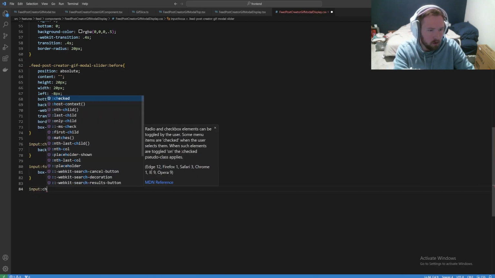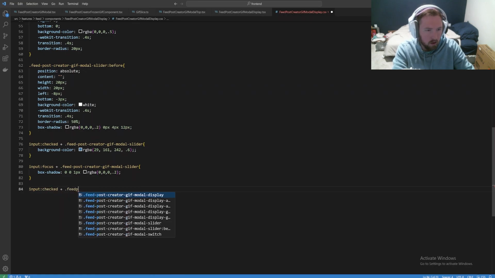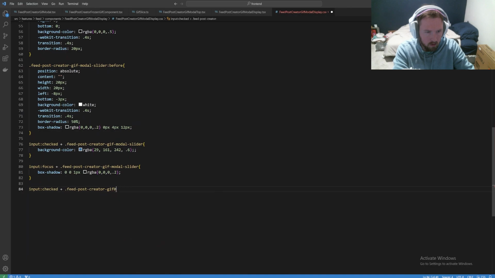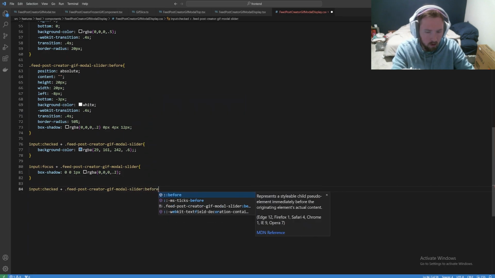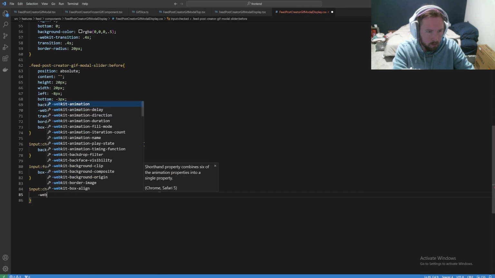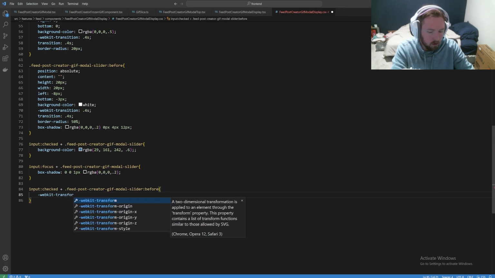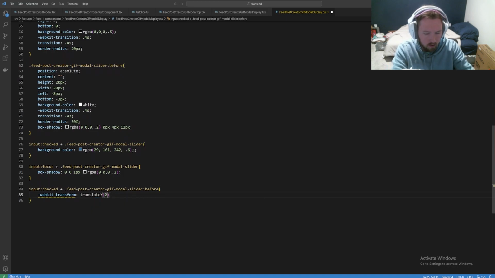And finally, input:checked plus dot feed-post-creator-gif-modal-slider:before. Last piece, so -webkit-transform. This is going to be translateX, 28px. This is going to slide it over for us, basically. We're going to have -ms-transform.